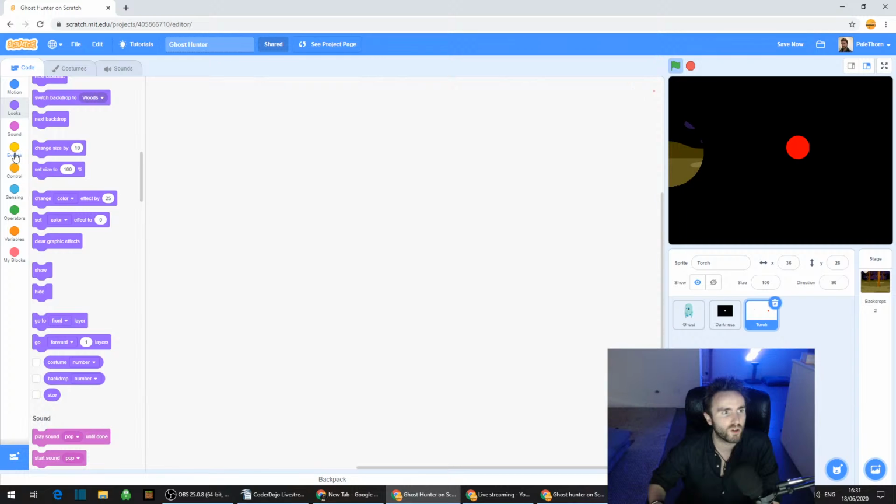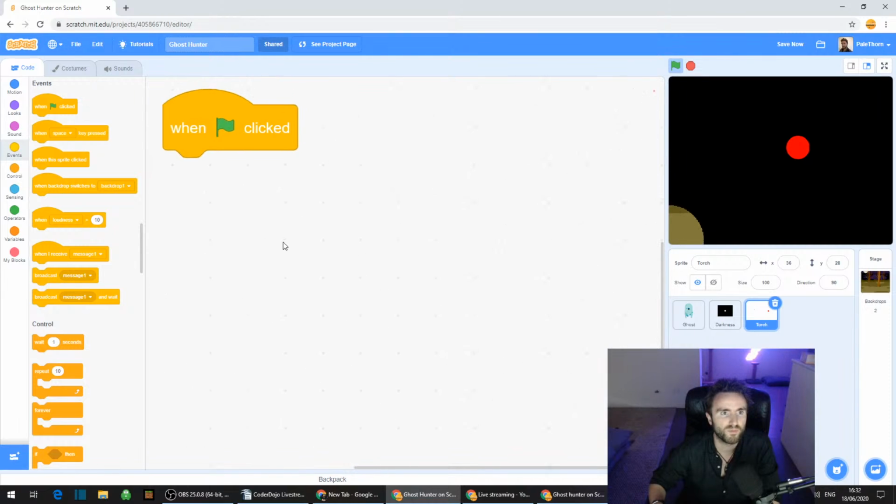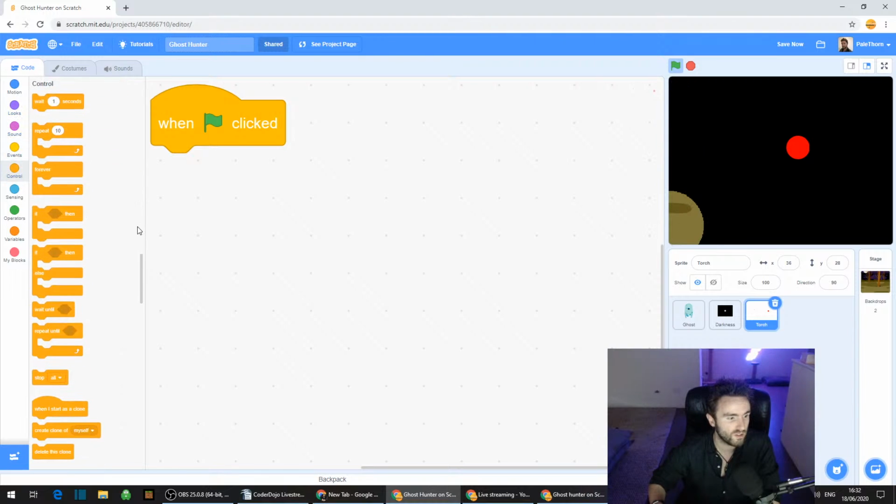So click on our torch sprite. Something's gone a bit weird with my torch sprite. I'll deal with that later. We'll see how that goes. Okay, so click on the torch sprite, click on code, and we need to get out just the same way as we did for darkness. We need to drag out a when green flag clicked. And then we are going to go to control.